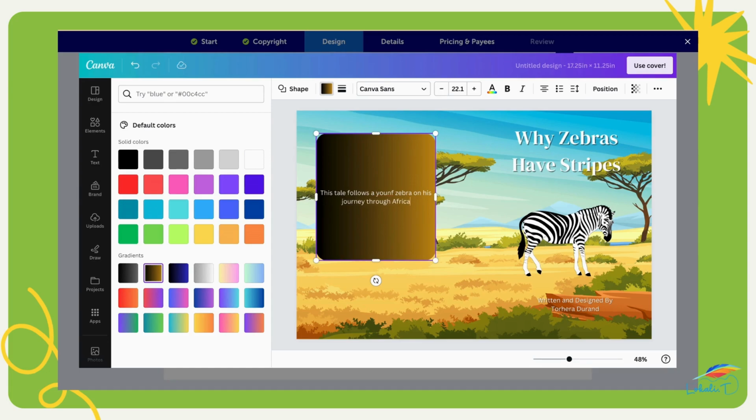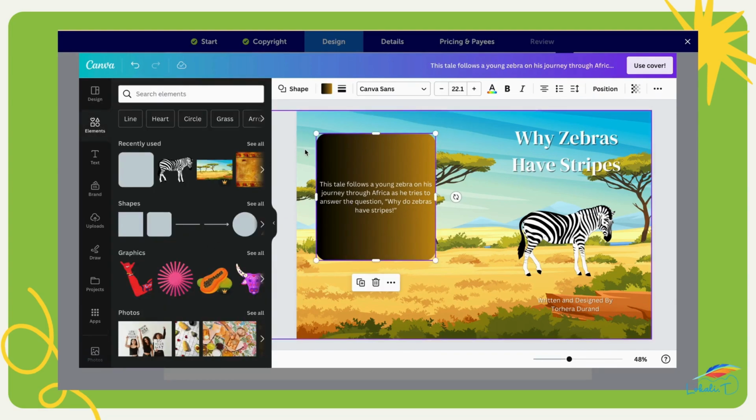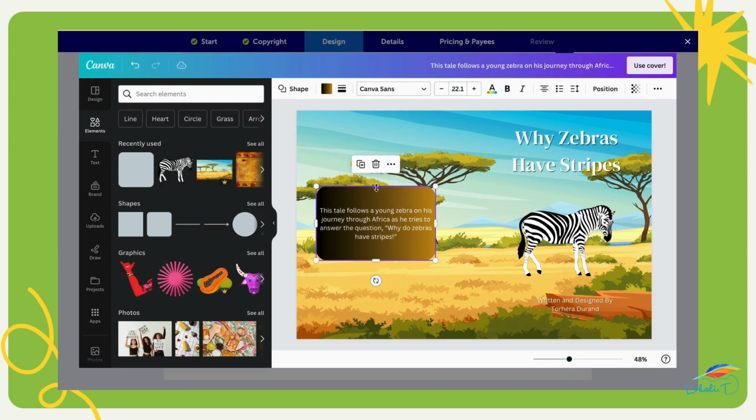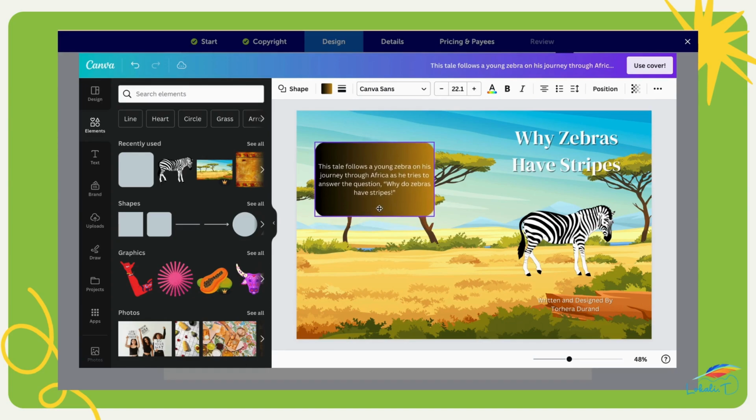So here I'm just adding a description on the back side of my cover. Keep in mind that this page will be folded in half, and so White Zebras Have Stripes will be on the front, and this text box will actually be on the back. Typically on the back of the book, you want to give a description of what the book is about. You can also add other elements like the QR code if you had an ISBN number. And you want to make it really attractive and fun, but I'm just showing a really quick, simple design.